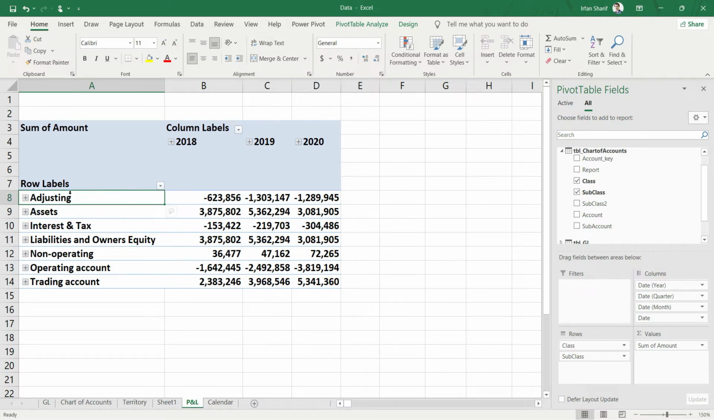Similarly, this adjusting value, I told you, this is not for the balance sheet and this is not even for the P&L. This should not be represented here at all. So how do we fix that? And that is where this filter option comes in. So now I will be applying a filter that please only bring in the values which belong to the P&L.